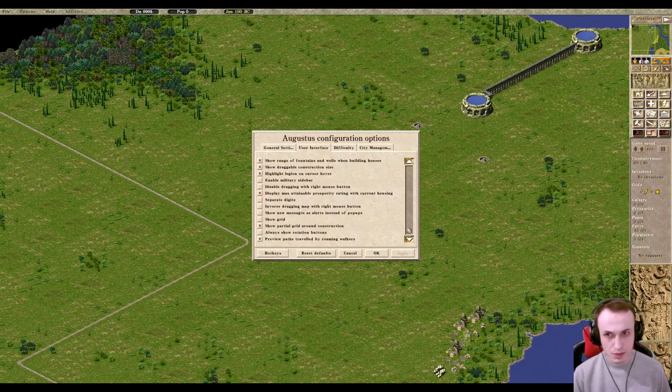Separate digits, I don't use that, I don't actually know what it does. It makes larger gaps between digits. Inverse dragging map, show new messages, alerts instead of pop-ups. That's actually useful.